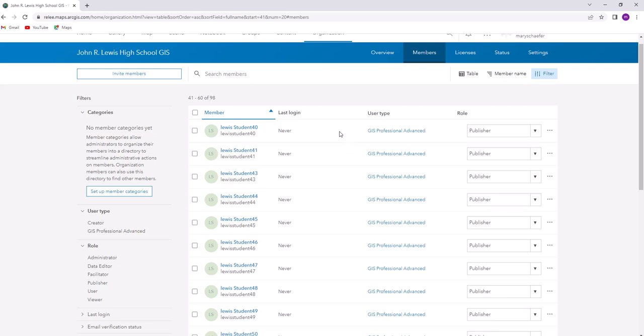And then the password is GIS123456 with an exclamation point after it. That will be their initial password. Again, it's GIS123456 with an exclamation point after it, all run together. And when they first try to sign into ArcGIS Online, it'll prompt them to change their password.